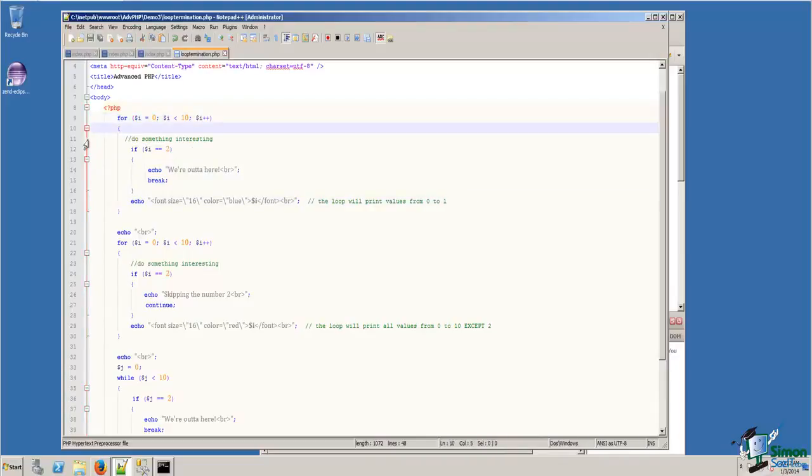Inside of the loop, we would do something interesting, but for this example, what we've done is created an if statement, and we're testing the value of the loop control variable I. And we're saying whenever I is equal to 2, execute the code block following this if statement. And within this code block, we're printing a message, and then we're breaking out of the loop. So we're terminating the loop execution. So long as the value is not equal to 2, we'll execute line 17.